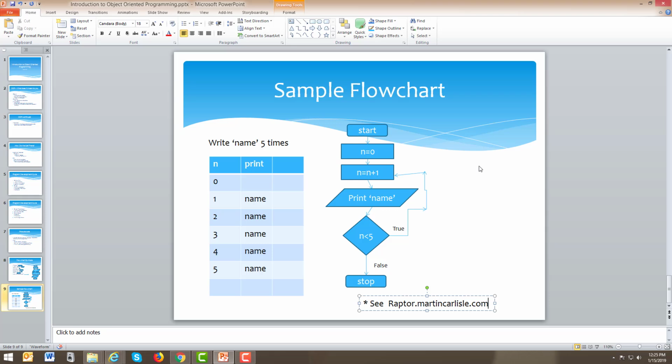Okay, this wraps it up for flowcharts and pseudocode. The next step, I think, is we're going to show you what form sketches are.